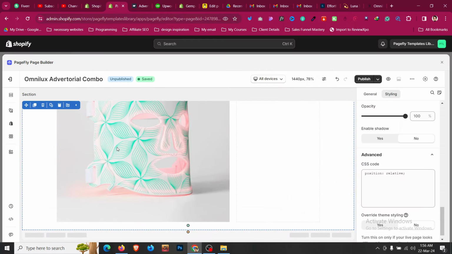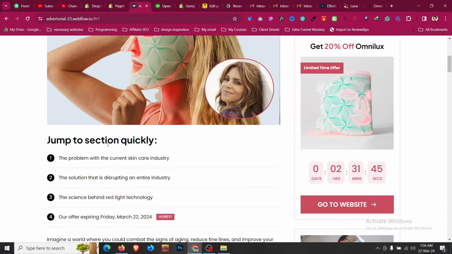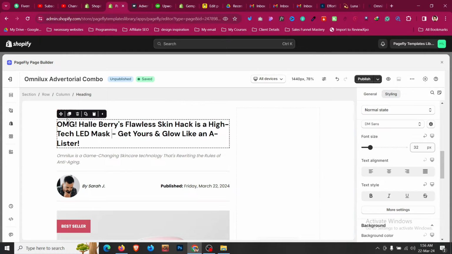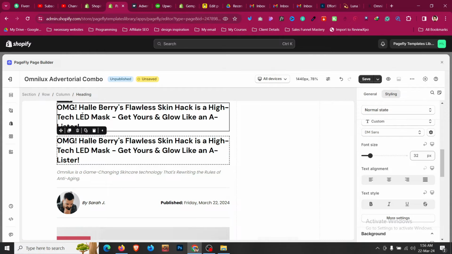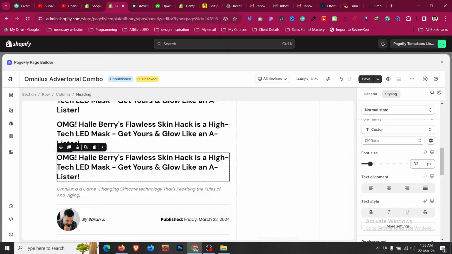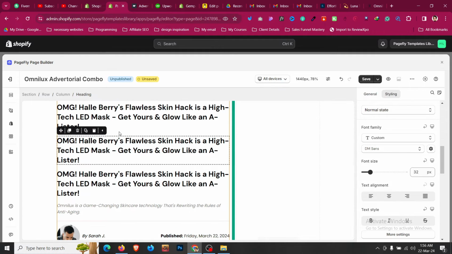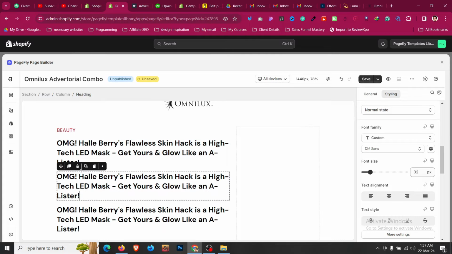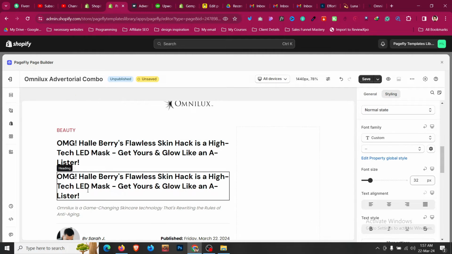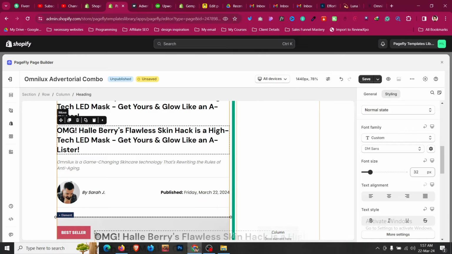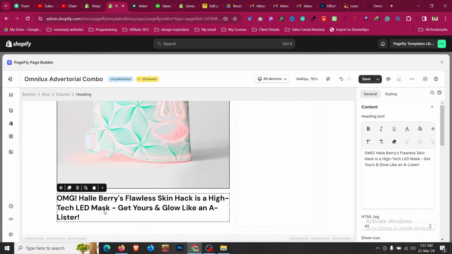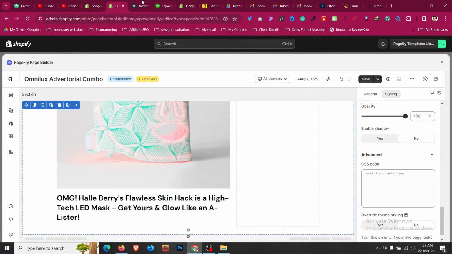So go to Pagefly, and first of all, we have a headline, jumps to sections quickly. Okay, and then we will copy this headline from the top. So click any element and then click this option called duplicate, or you can press Ctrl D. If I select any element and click Ctrl D or Command D, it will duplicate that particular element. So we have duplicated a couple of times, so I will delete it. Now I will just drag this just like that under the image. Okay, something like this. Okay, perfect.